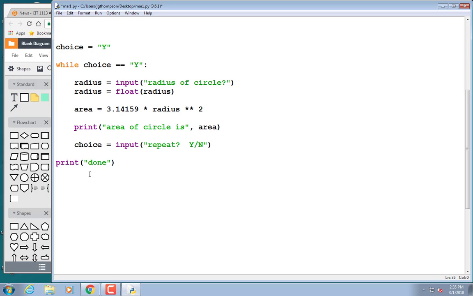Okay, so that's a while loop. Anybody having syntax errors?